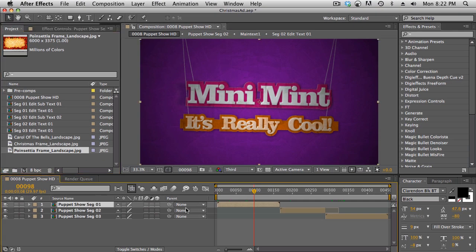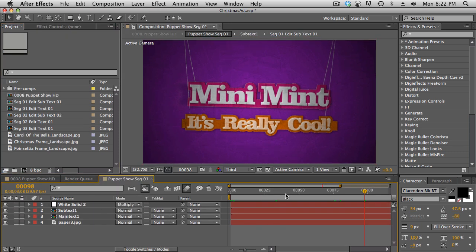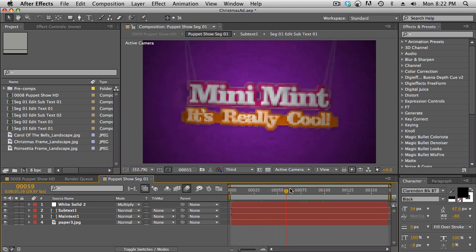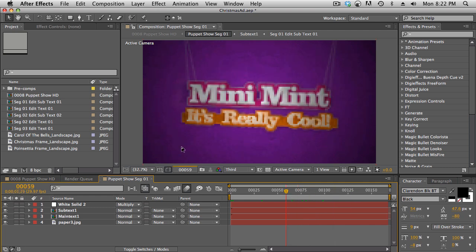So I'm going to click on my first composition here. When you open up the project for the Puppet Show HD, it will open up this timeline right here. So I'm going to click inside of my composition and open up this composition, which here is our first frame, which is this mini mint. It's a really cool background. So I want to replace the text. So let's replace the text.